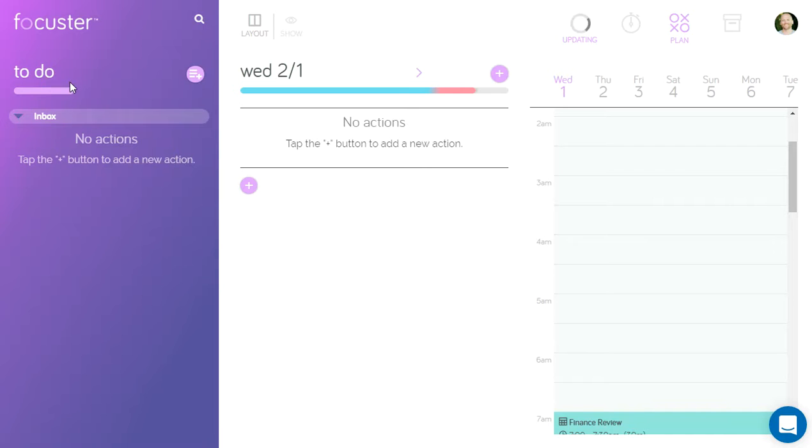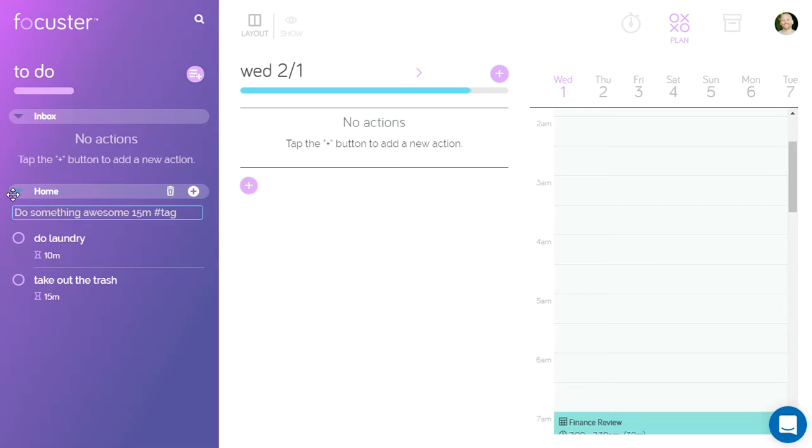This is where you can add different things. Let's say we want to create a new list, and I want to call this home. This is where I want to get started doing things like take out the trash. That's going to take 15 minutes for some reason. Then we'll add one more in here, like do laundry, and that's going to take me 10 minutes because I'm really fast. If you don't want to see that, you can just click on there and get rid of that. Kind of handy.